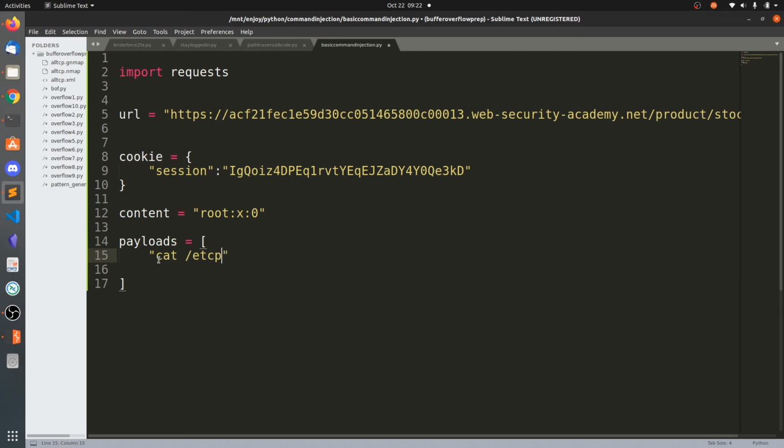cat /etc/passwd. So we can put a semicolon here, an ampersand, and a double ampersand, that is the AND operator, and we can also put OR here.